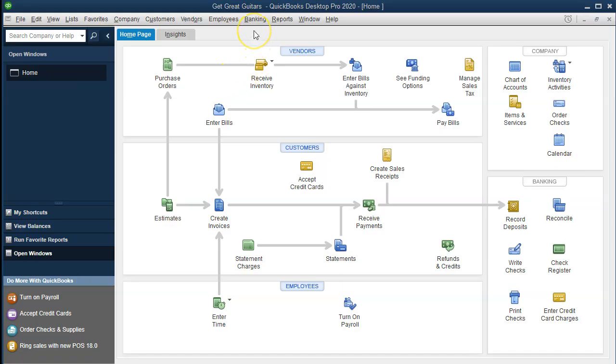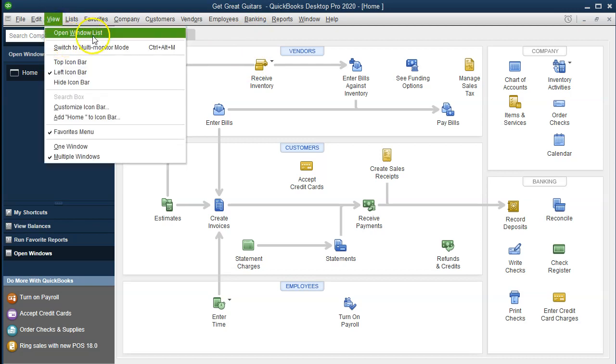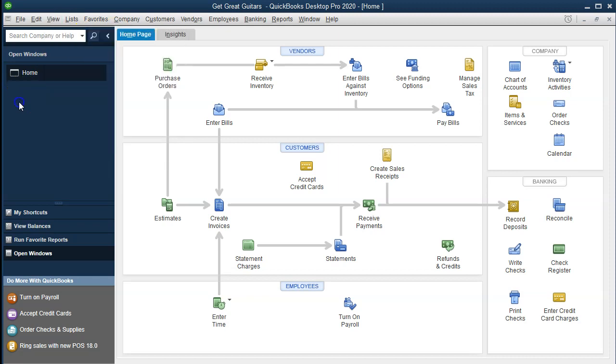Here we are in our Get Great Guitars file. We currently have the open windows open. You can open the open windows by selecting the View dropdown and choosing the Open Windows List. We're now going to be going through and recording the purchase of equipment with a loan.